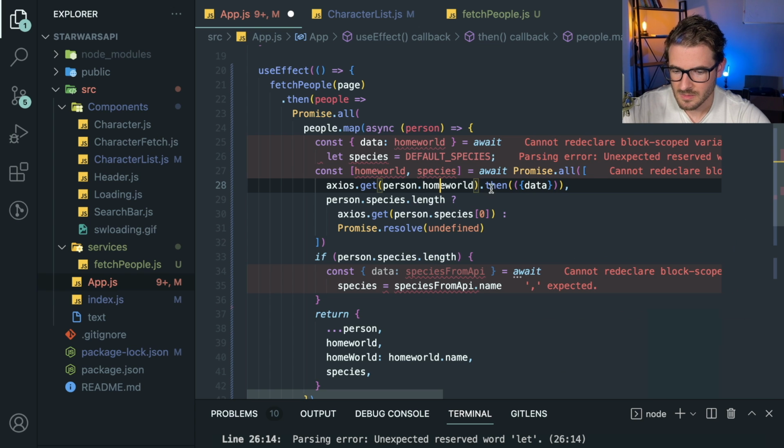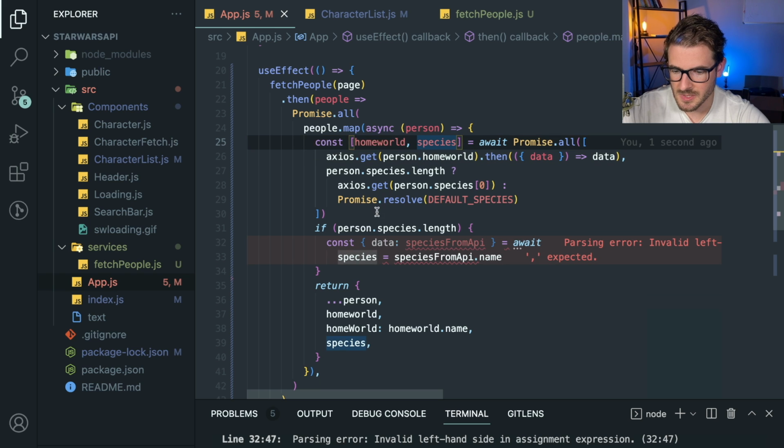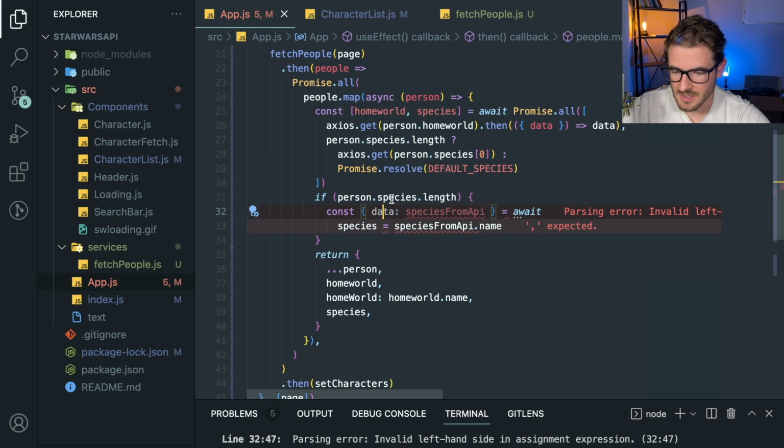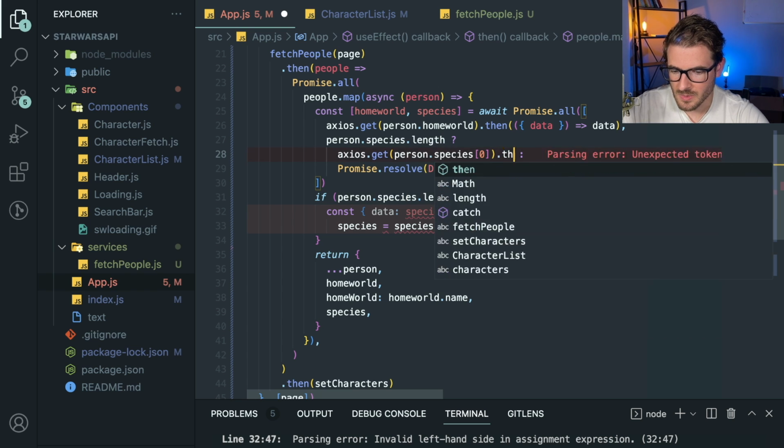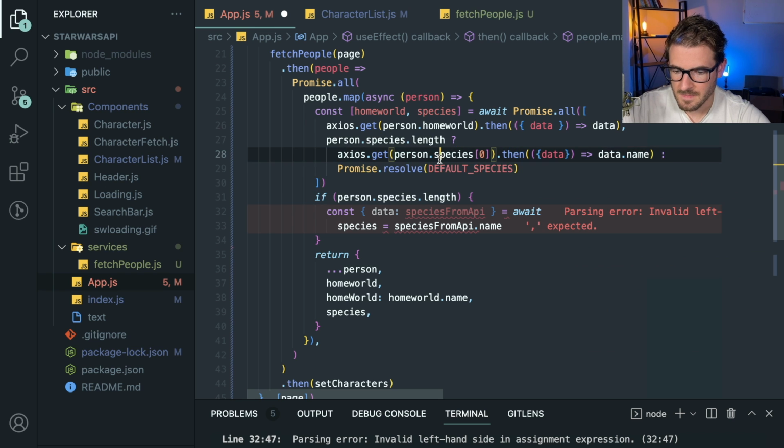Data. How did we do this before? Am I doing this right? Data is homeworld. So, homeworld. Oh, we don't need it to be undefined. We just default to the default species. So yeah, I don't know if this is cleaner, but we need to basically do a dot then here and get the data. And we want data.name.